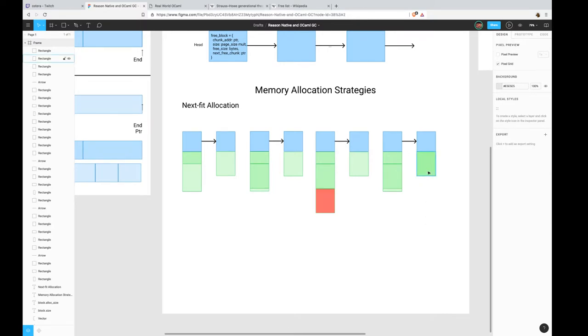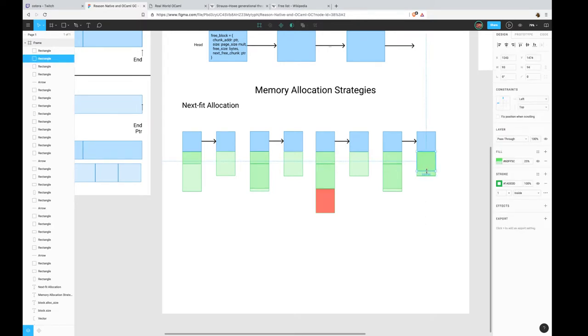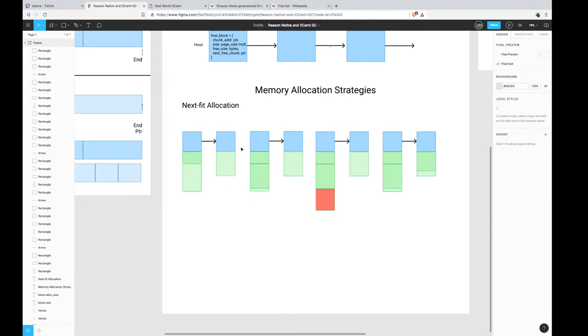Cool. Do you have three blocks there? Yeah. Okay, that can go away. All right, so that's 1, 2, 3, 4. That's sort of how next fit seems to work. You try to allocate here. If it fits, you continue using it.